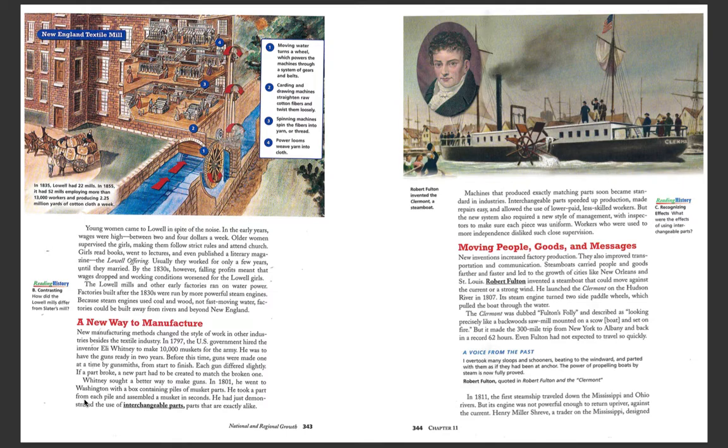In 1801, he went to Washington with a box containing piles of musket parts. He took a part from each pile and assembled muskets in seconds. He had demonstrated the use of interchangeable parts that are exactly alike. Machines that produced exactly matching parts soon became standardized in industries.